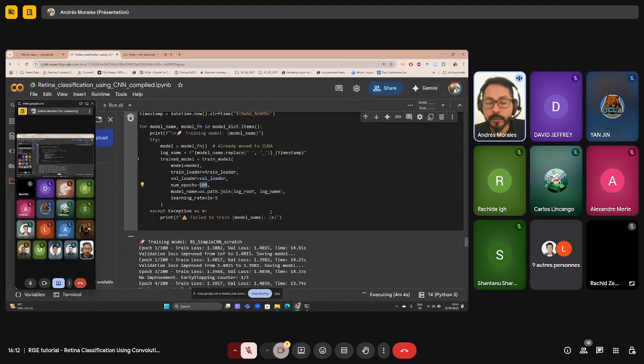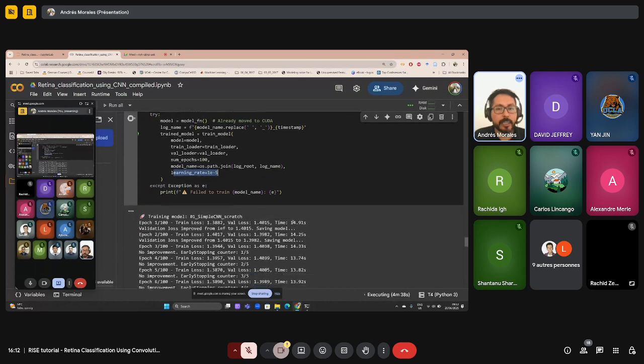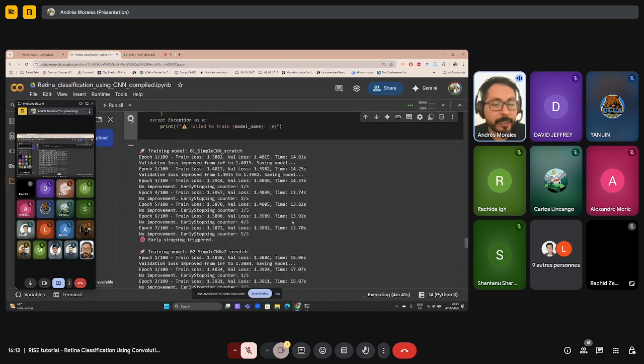We have 100 epochs here. This you can reduce if you want to make it faster. And the learning rate, we use the standard one that is 1e-5, which is 0.00001. The smaller the learning rate, the slower it will converge, but probably more precise it will be. So you always have to go into the trade-off. But this is a good starting value. And then we'll see how the models are training.